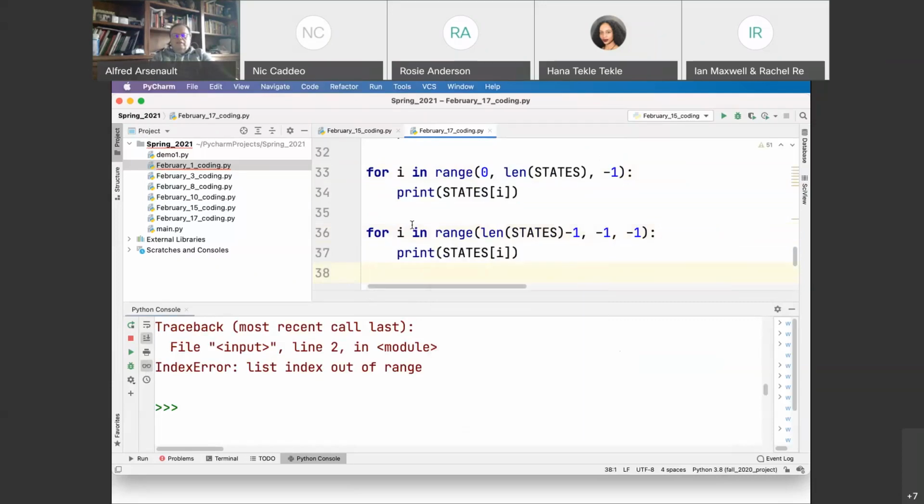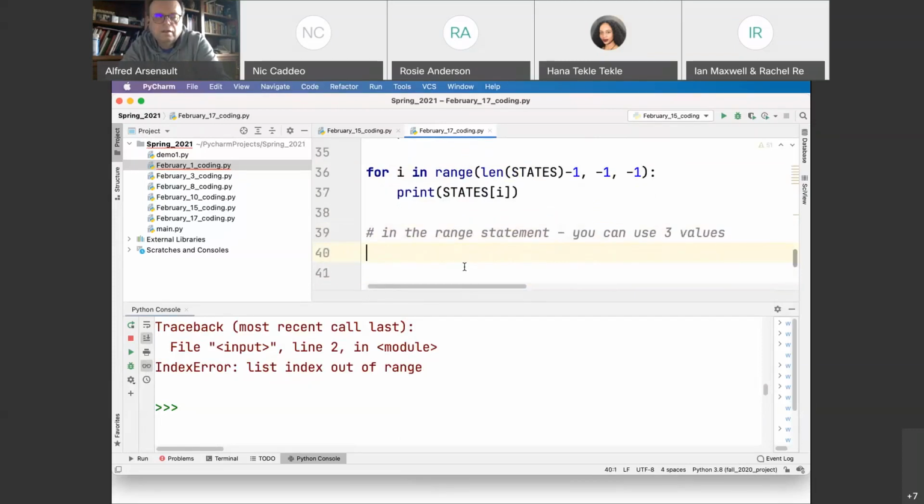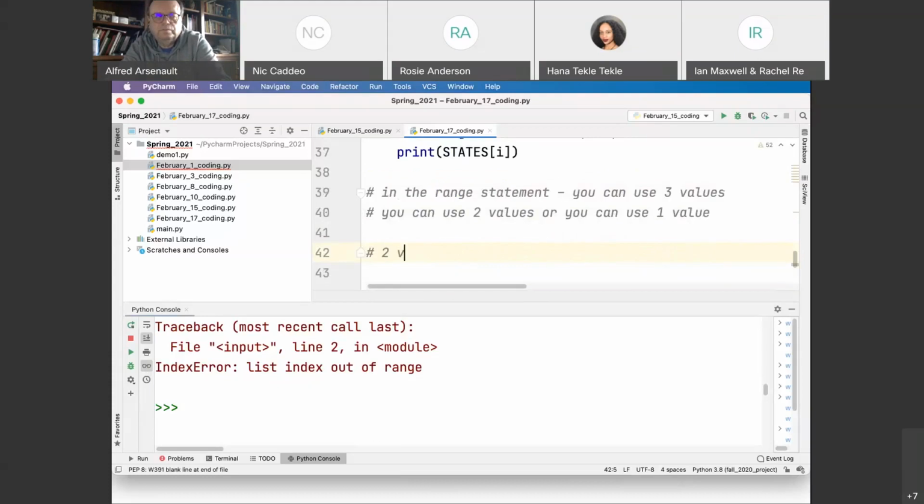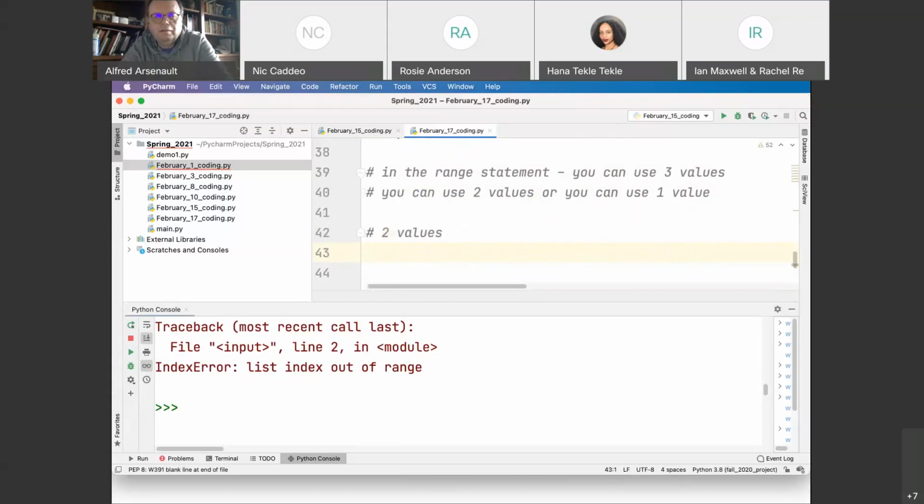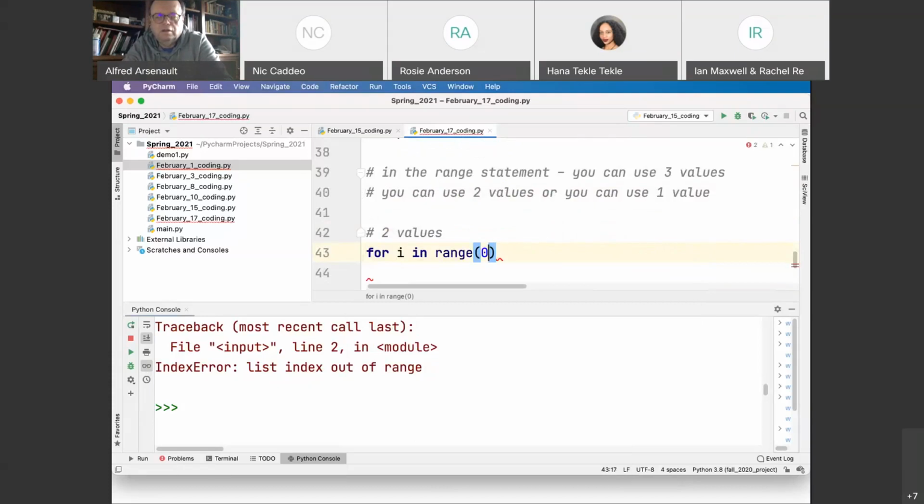Now, everything I've talked about, I've given you in this for loop all 3 values. You do not have to use 3 values in the range statement. You can use 2 values, or you can use 1 value. 2 values. Let's see what happens. For i in range 0, length of states. Now remember, going forward, we use length, not length minus 1.